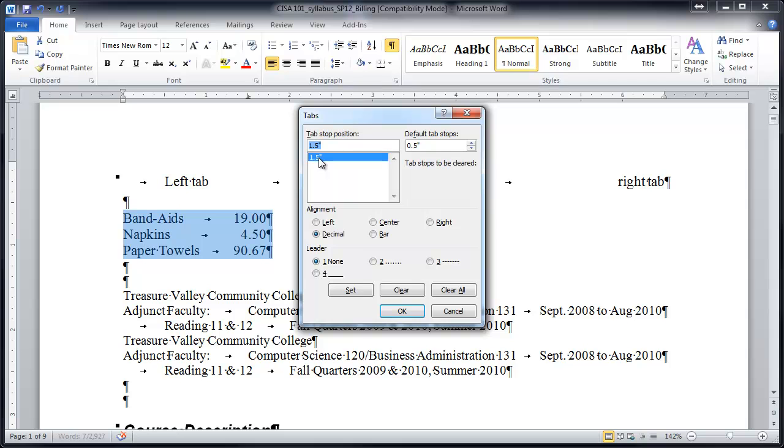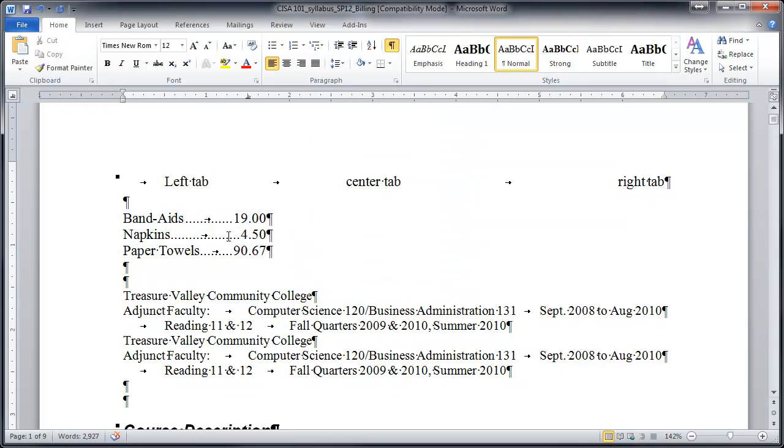All right, so I'm talking about this tab mark at 1.5. You have to select it down here, and then it tells what kind of tab it is. I could change it if I wanted to a bar, but I want a leader. So here's my leader, and then I say okay. You could say set too, I think, but I'm done, so I'm just going to hit okay. And now I have dots there.